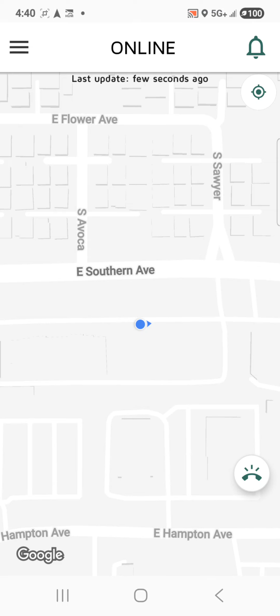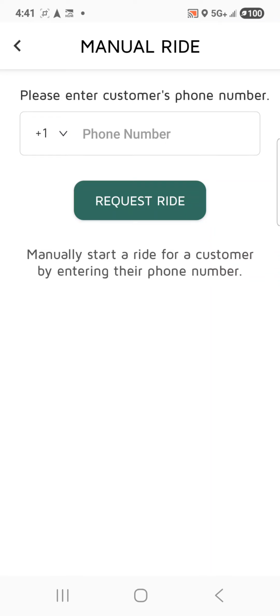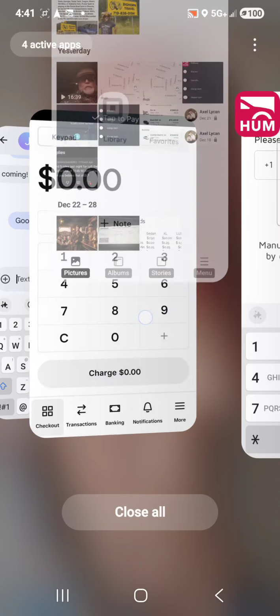All right, but I'm going to show you everything that I do as far as getting ready for a private ride. All right, so Hum app, obviously you need to be online. Private ride, I'm going to put in this phone number already. This is my phone number. Okay, we're putting in that phone number, so that's already set. So I need to go to now.